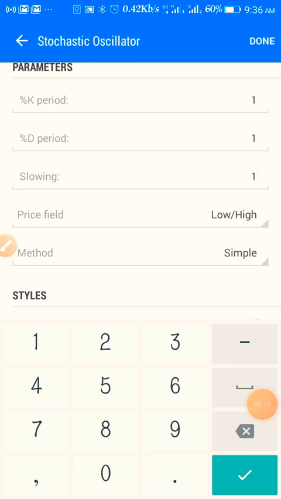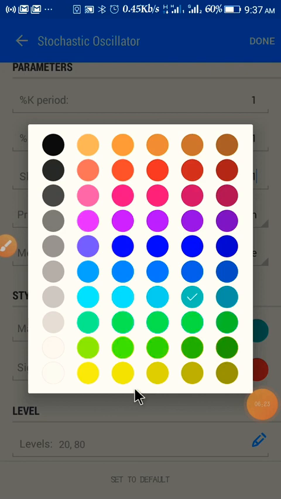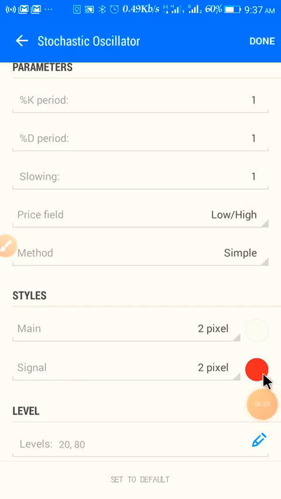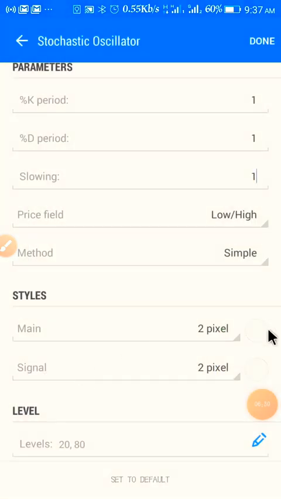We want to keep the price field low and high. We want to keep the method simple. When it comes to the styles, we want to keep the main pixel at white. Just keep it your background color. If your background color is white, you want to keep it white. Okay, so just let it be the same as your background color. Don't forget that, it is absolutely important.